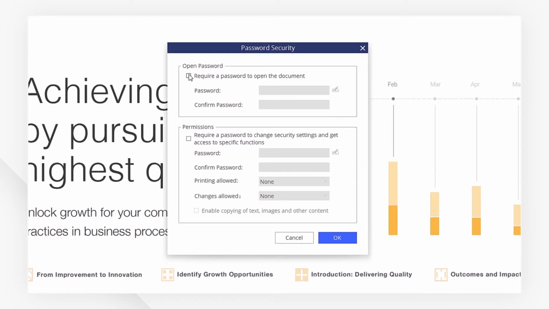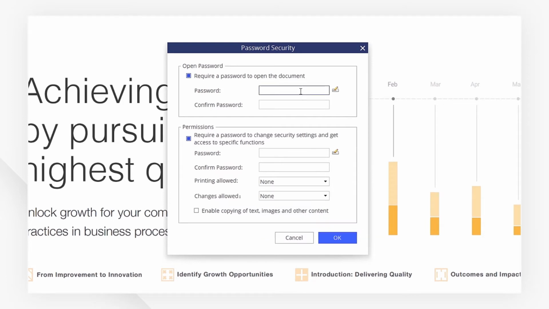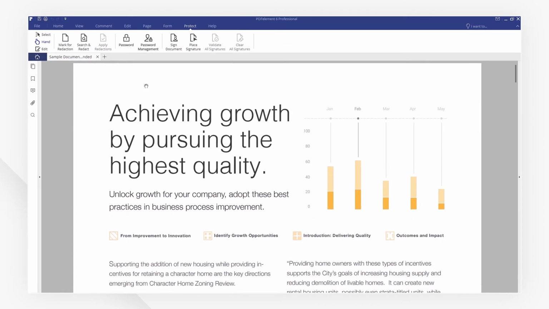In the top area, you can set the open password. In the bottom area, you can add an additional permission password, which will be required when changing security settings and getting access to specific functions. Now, we set an open password as well as a permission password. Click on OK and save the file.